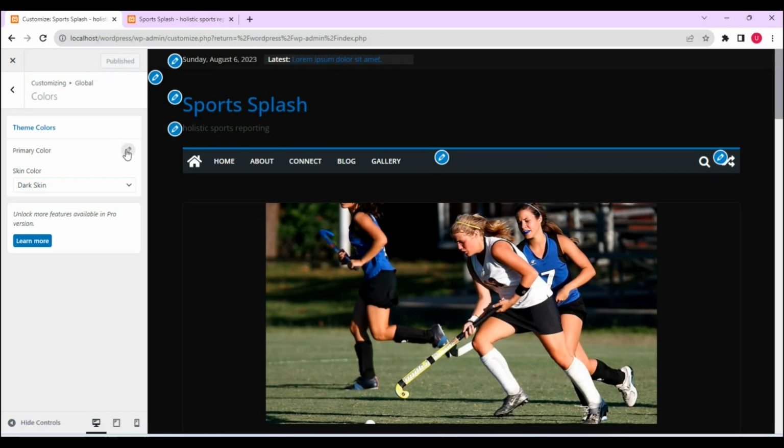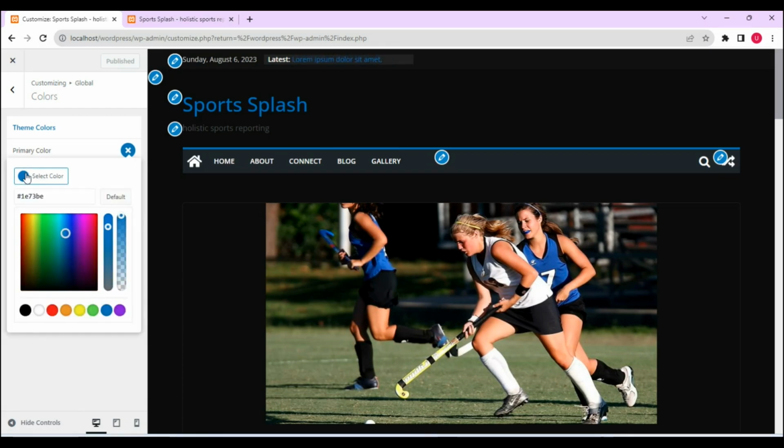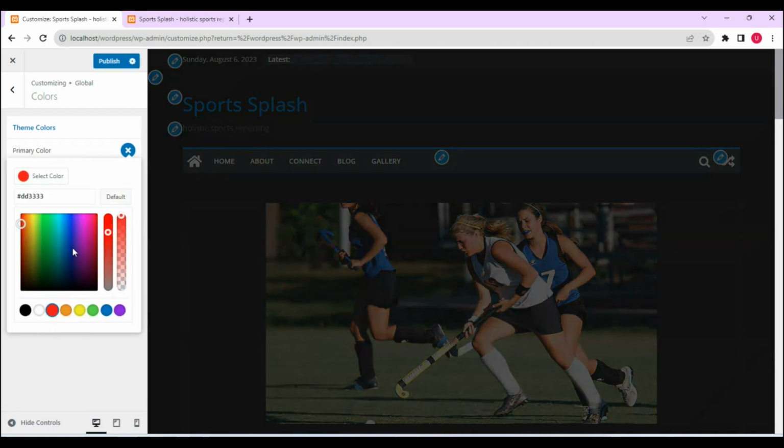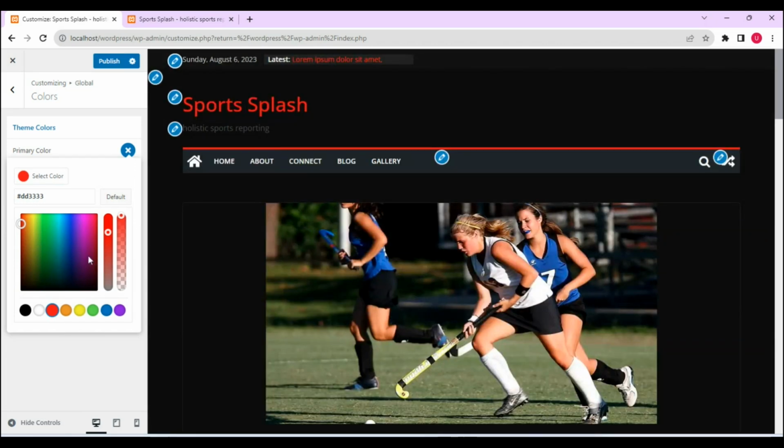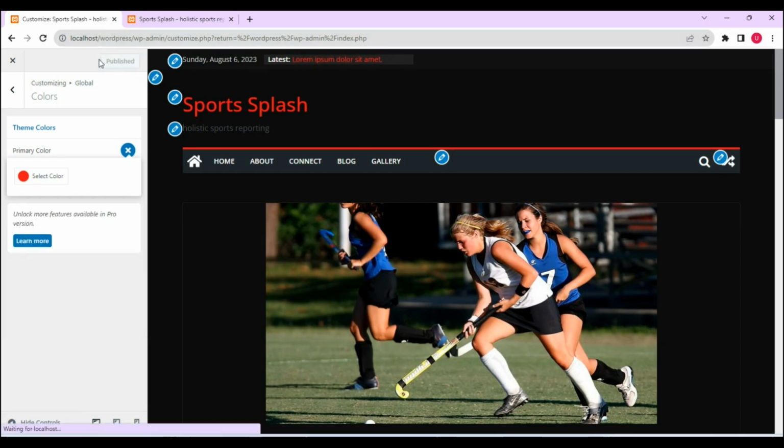That is done. So for primary colors, the default color is blue. I don't like the blue, so I'll go for a red. You can pick any color that suits the kind of thing you want to create here. So I go for red here, then click publish after that.